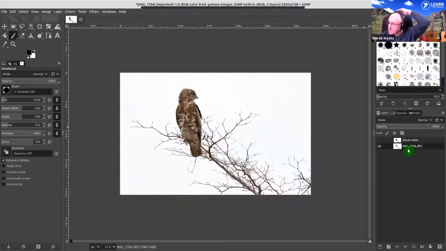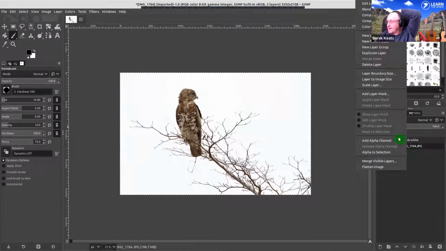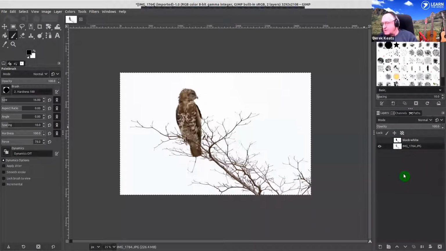So what I'm going to do now is right click on the layer with the original bird, and I'm going to add an alpha channel. Adding an alpha channel, in all editing software, means that you're basically adding transparency. So if I add an alpha channel and then I delete the white, then I will get transparency where the white is. If you don't do that, then when you delete, you just get the background color.